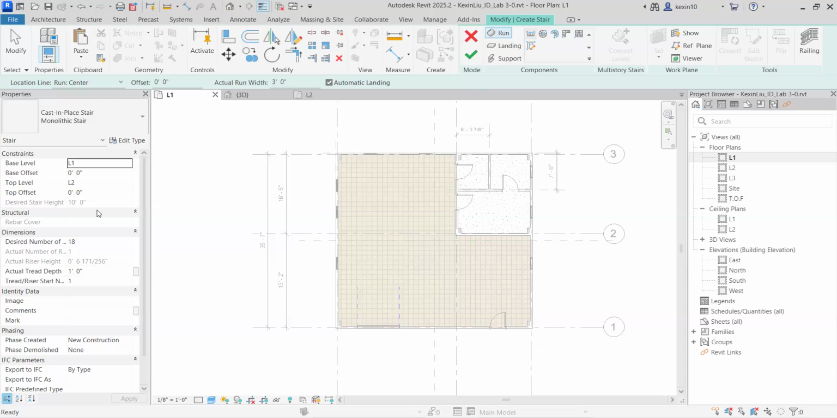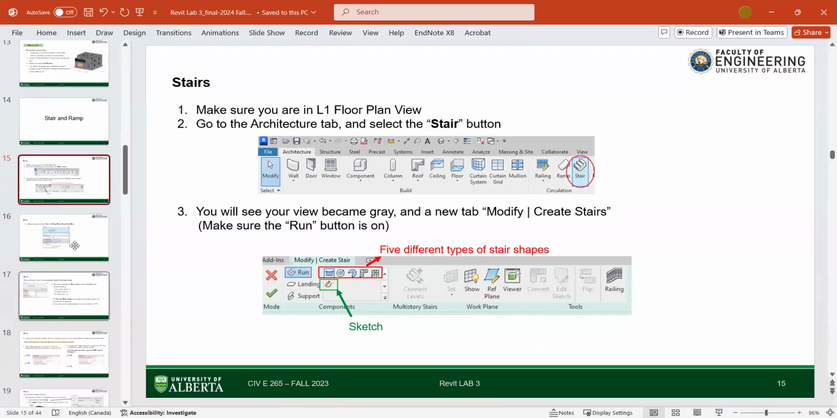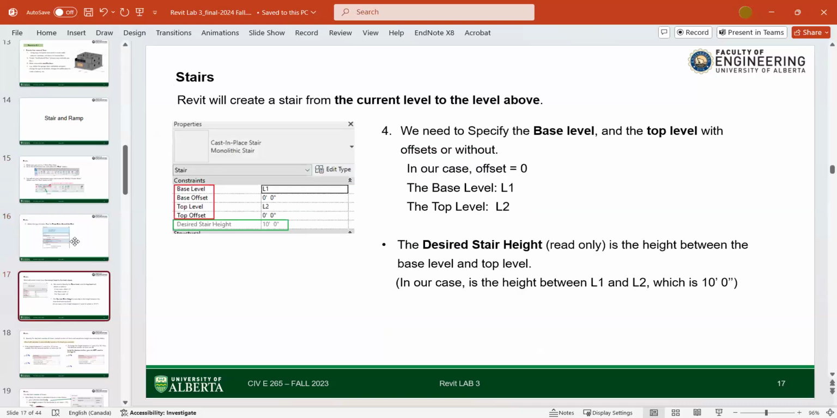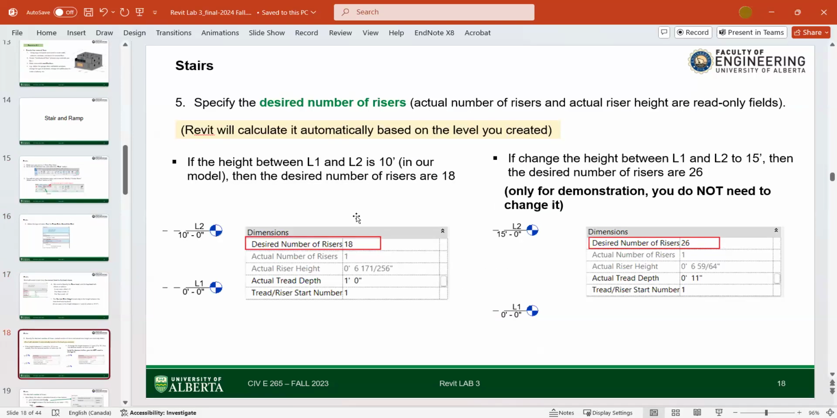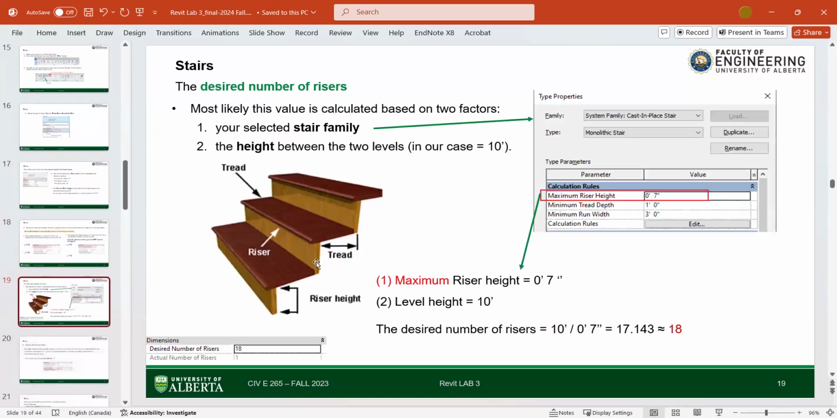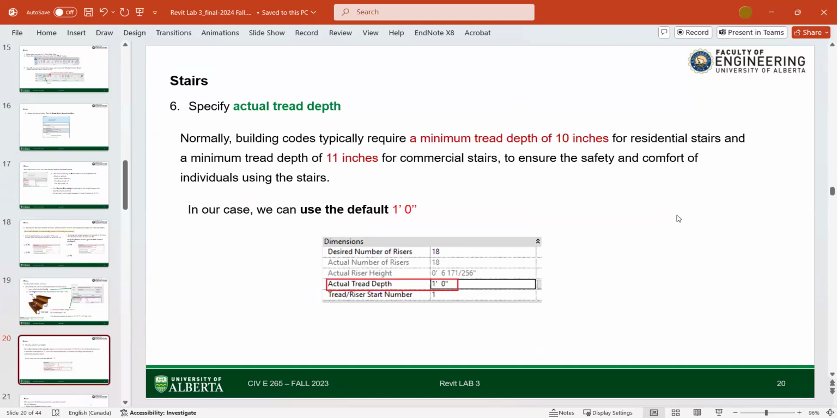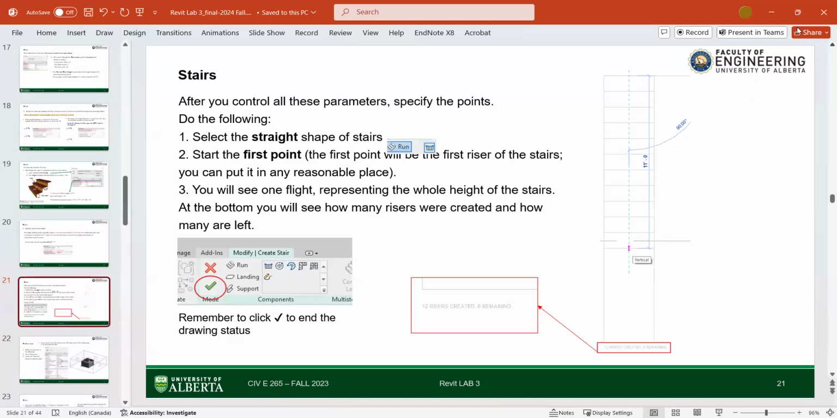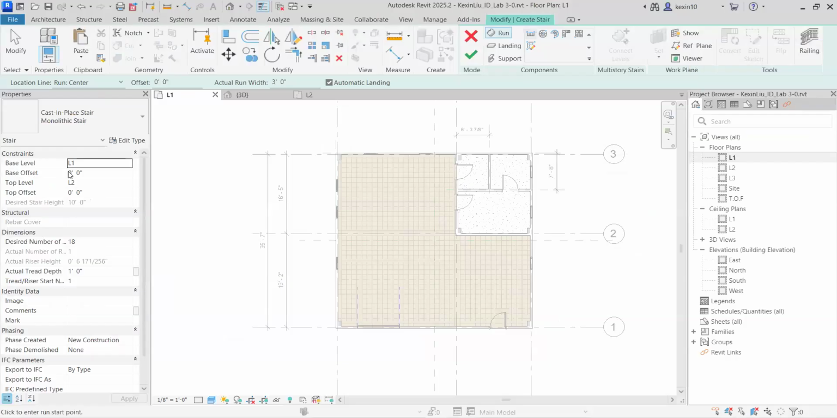And also there are other elements, such as your desired number of risers, and also your actual tread depths. So we can leave it as default. In the slides, we have some explanation of its parameters. If you're interested, you can take a look. Like how it got its numbers here, and also the numbers here. So for us, we can just make sure we got the constraint correct and leave the other parameters.